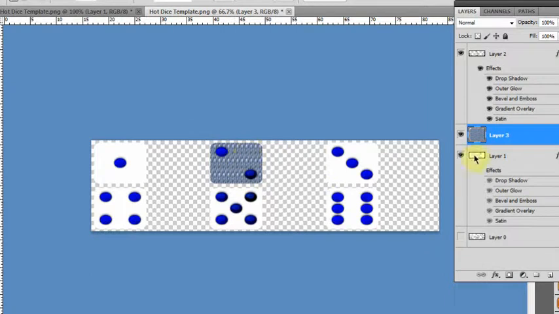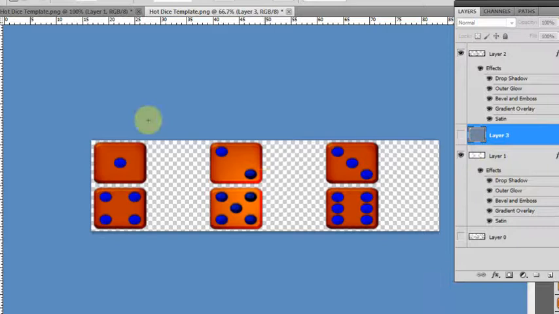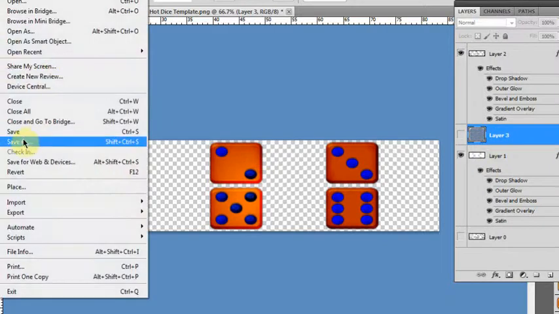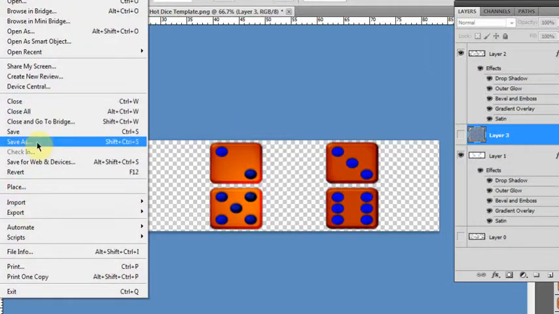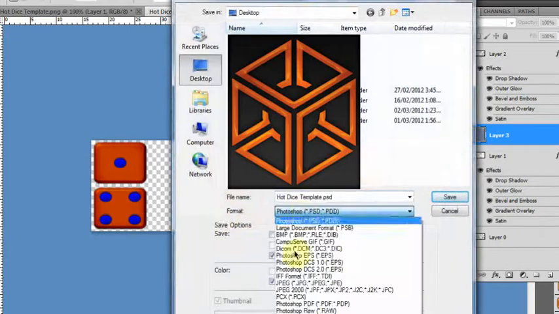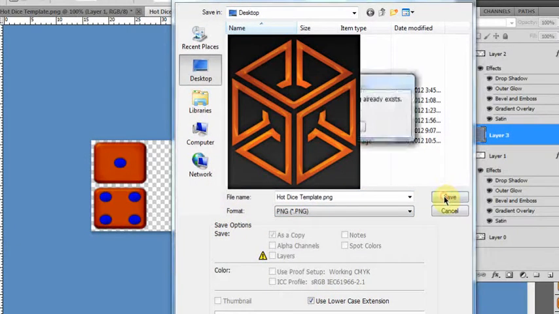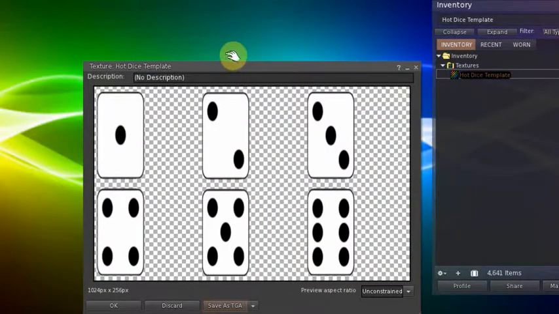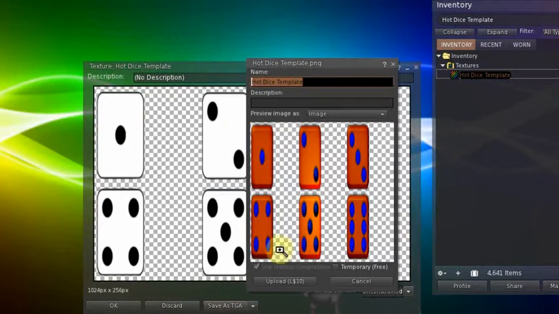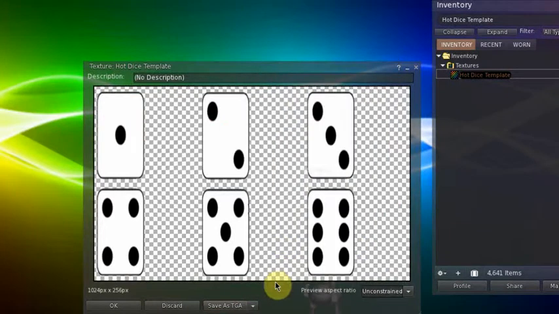And that's basically it. So when you're ready, this is terrible, but when you're ready, you just save it in your Photoshop file, save as. You save it as a PNG, which is just an option that is offered by Photoshop. PNG, save. Okay. Replace. And then you can bring it back to SL. Once you bring it back to SL, you upload it into your SL. Wait for it. Now it's uploaded.